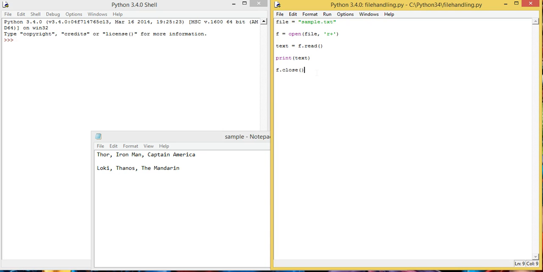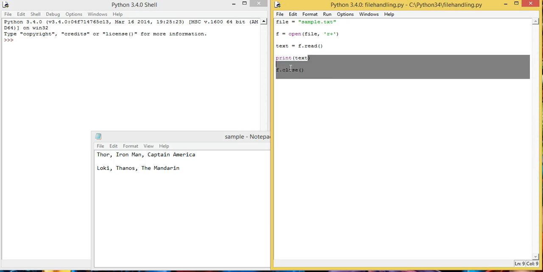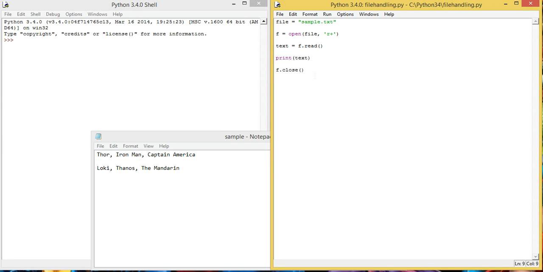And then finally, we're going to close the file. This line here, if you don't type it in, it won't work, and it will come up with errors. So always make sure, it's also good practice as well, that you close the file.